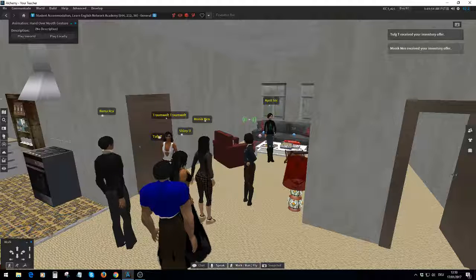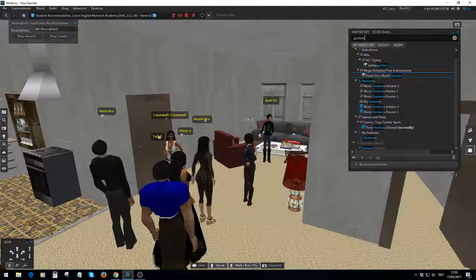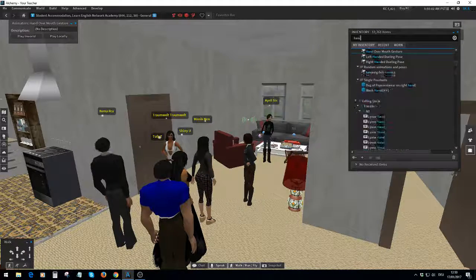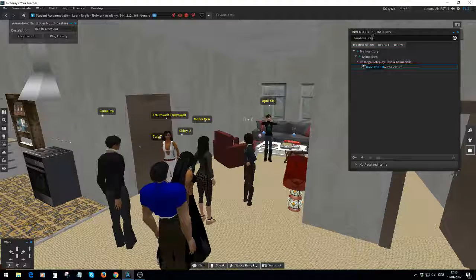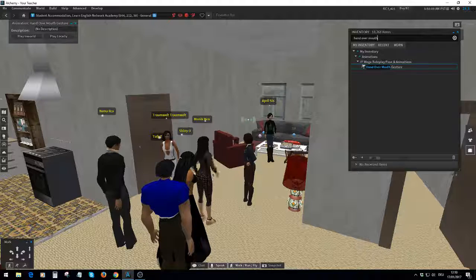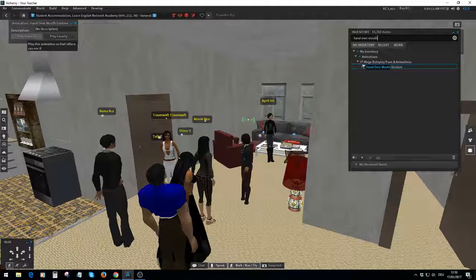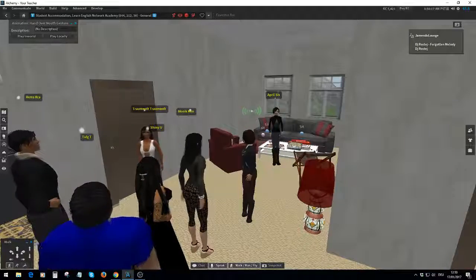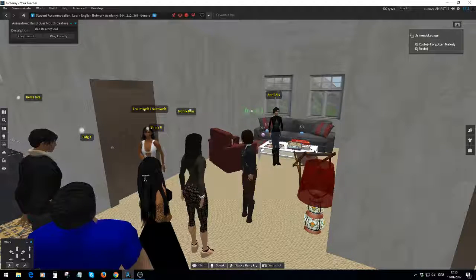Now, to get a gesture to work, you need to find it in your gestures folder. Once you've accepted it, this one's called hand over mouth. You double click it and it will come up in your viewer, and then you can play in world. If you play locally, nobody else will be able to see it. But if you play it in world, you should see me now. Look, that's it, Monique. Well done.